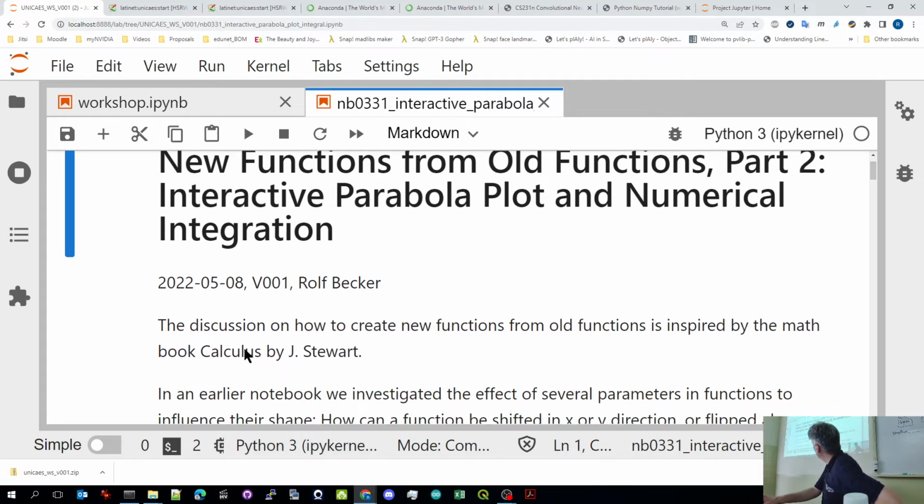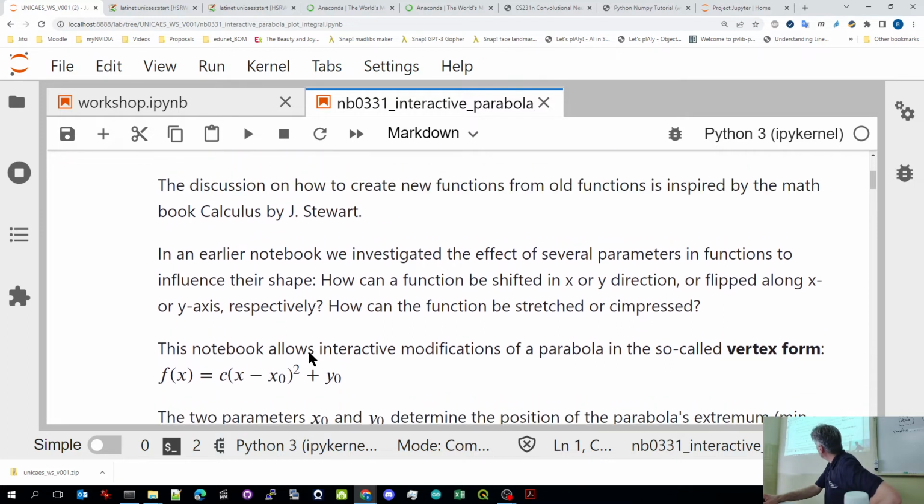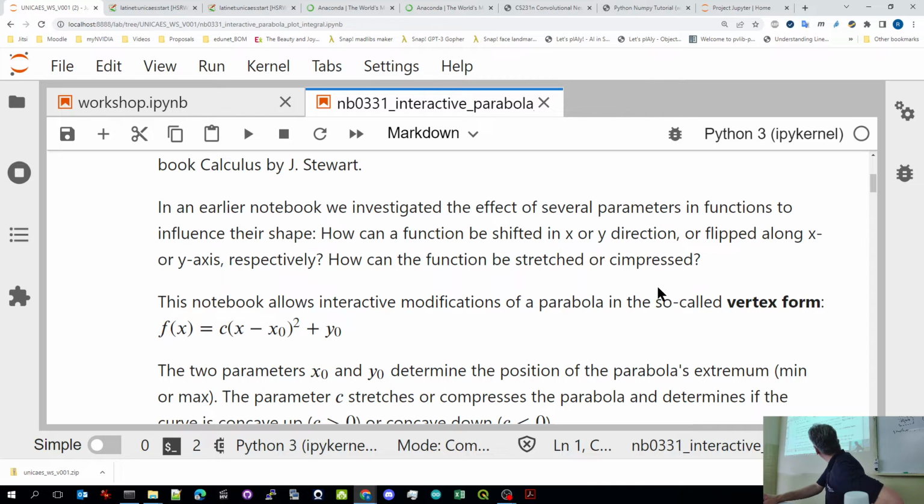The discussion on how to create new functions from old functions is inspired by the math book Calculus by Stewart. I don't know if you know this math book. It's an English math book, Calculus. Fantastic. This notebook allows interactive modifications of a parabola in the so-called vertex form. This is a parabola in the vertex form.